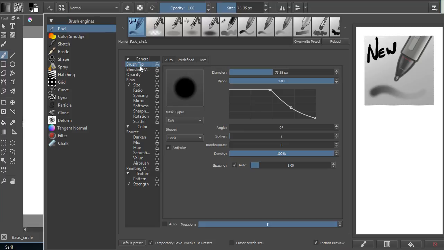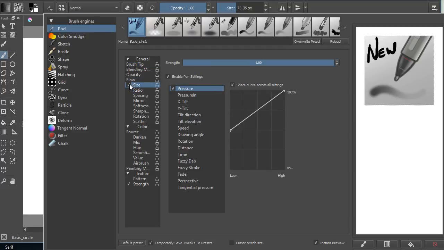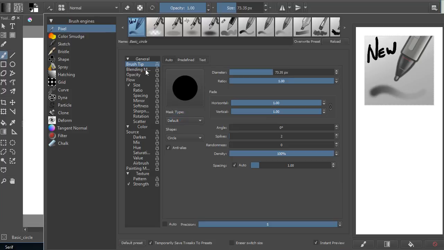The size of the brush tip is controlled by brush tip diameter for the maximum size, but also by the flow size. Size has to be checked, and if you check enable pen settings, then you can control it with pen pressure. The fuzziness of the edge is controlled by the mask type, default, soft, or Gaussian. Also by the fade, if the fade is low, and spacing also can have an effect.